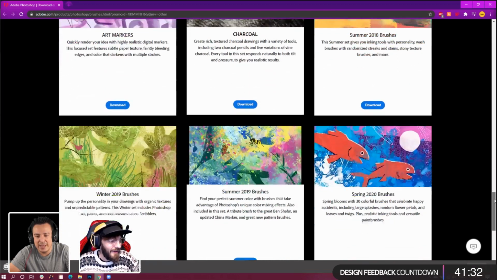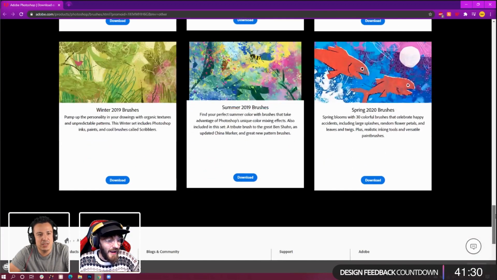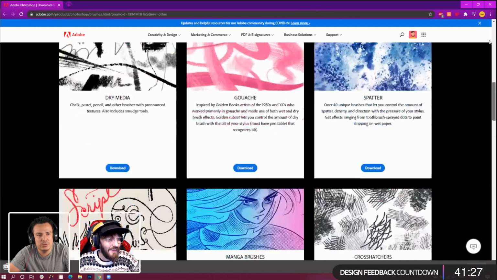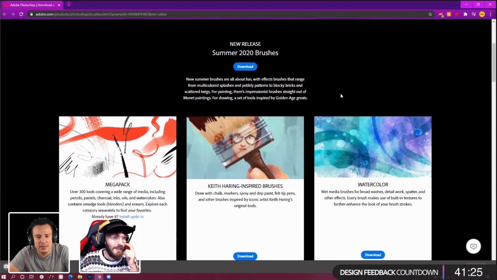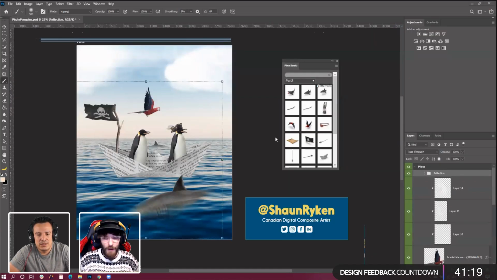There are over 1,000 free brushes. So make sure that you take advantage of that. Log into this page and just download them all and play with the ones that you like. That's insane. Yeah, that's a huge library right there. Grab them all. They're all free. Anything free, just grab them all.